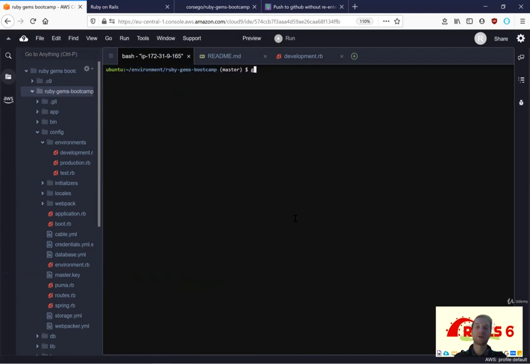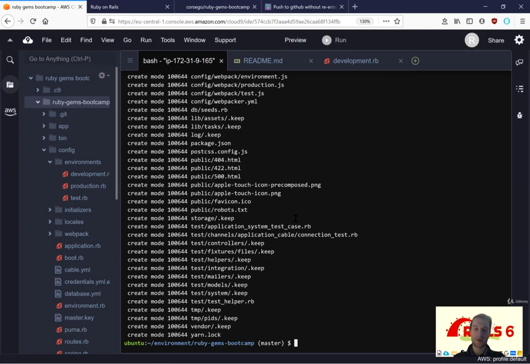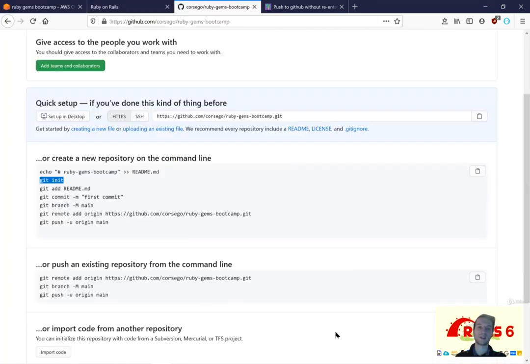Okay, and now we're going to type git commit -m. So git commit to master or to main. And we're going to say initial commit. Okay. Now, if we type git status, we see on branch master, nothing to commit, working tree is clean.